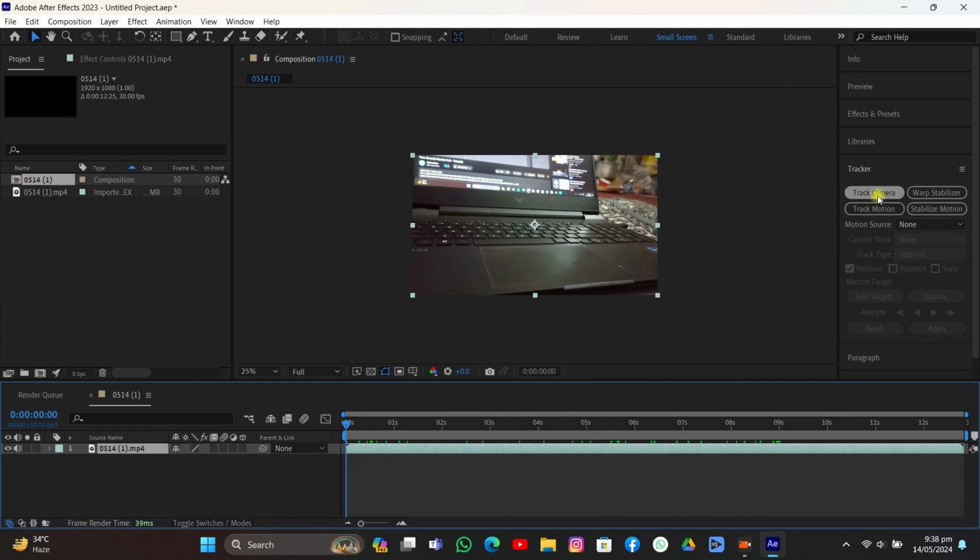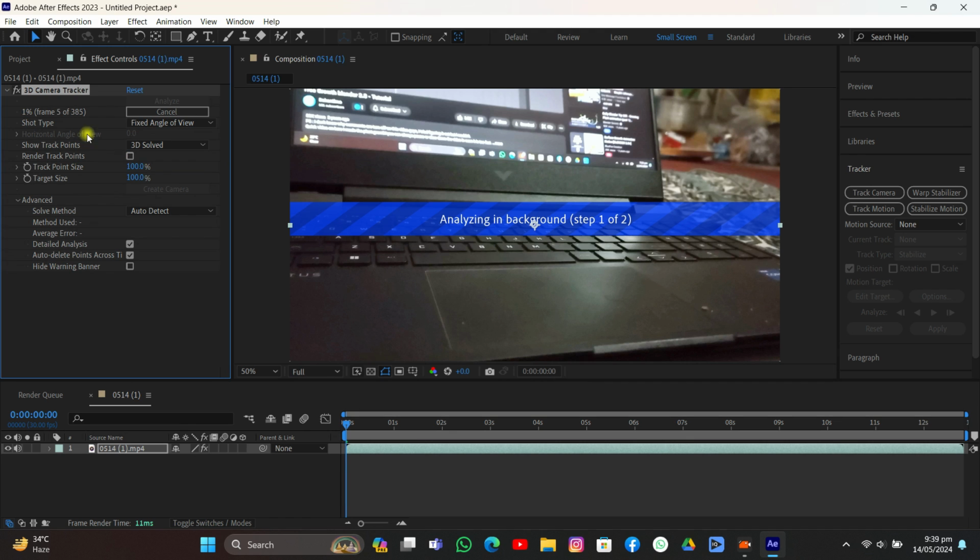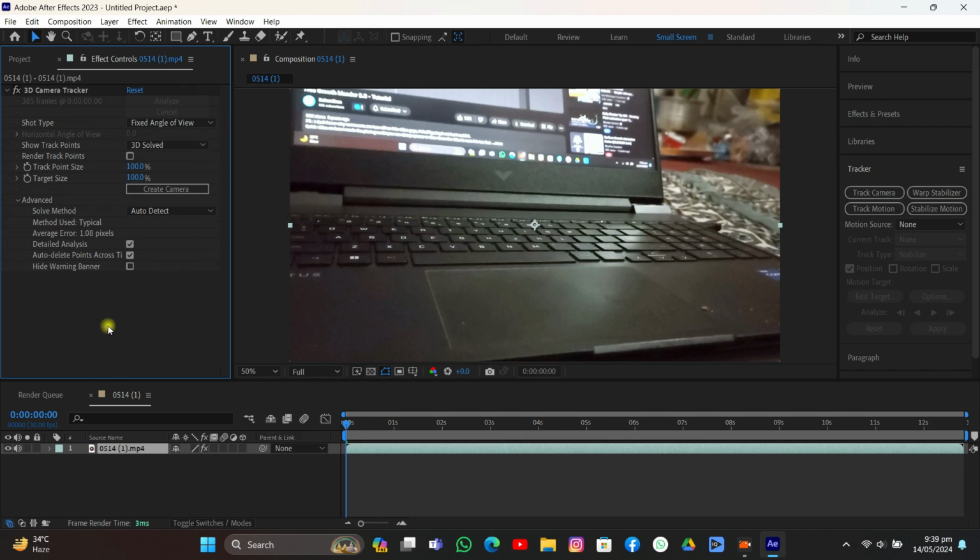Okay, so now let me just click track camera. Under advanced, click detailed analysis, so it will track perfectly. Let's wait for this to finish. Okay, so now it's solving the camera, and now let's wait for these. Okay, so the average pixel, it's fine, and I think I'm gonna increase the scale. Okay, so here we go.